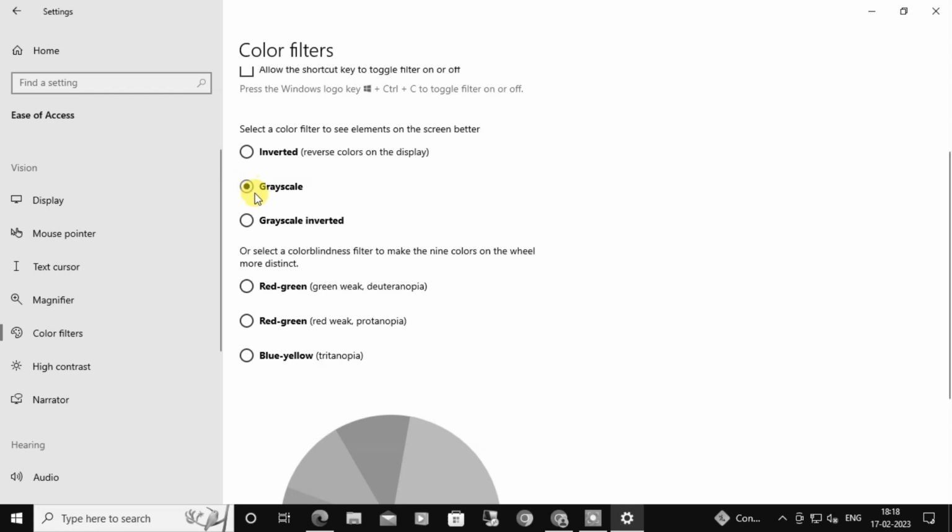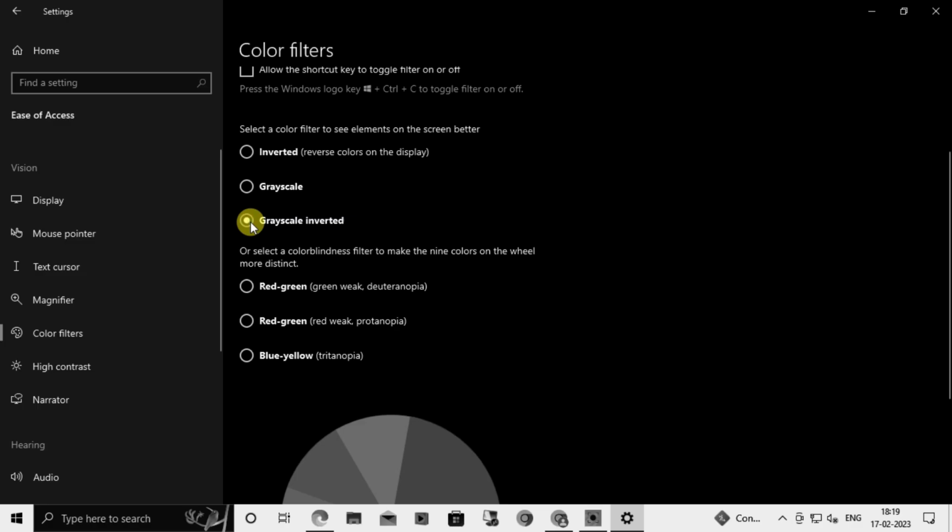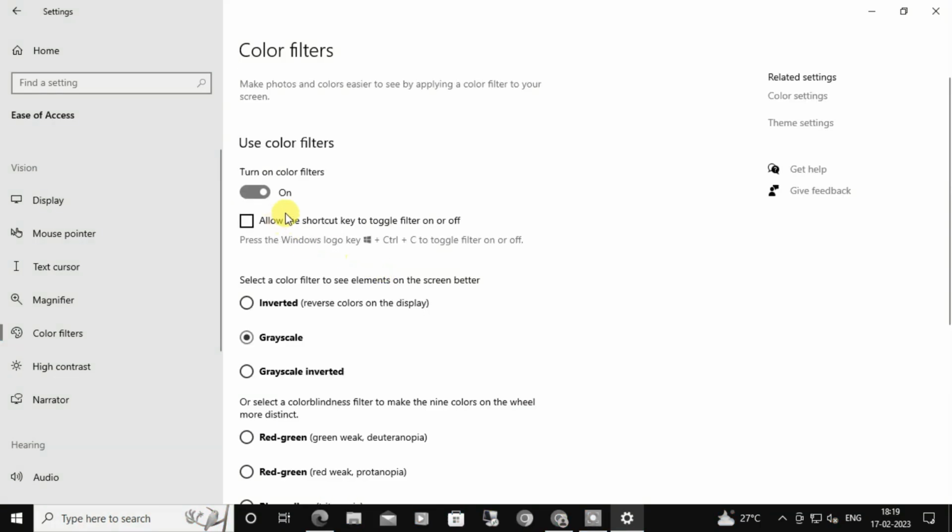Grayscale would make your screen monochromic with shades of black and white, like the old black and white television sets. And another is grayscale inverted option. This inverts the color in grayscale mode. It would make the white background black and vice versa. Now there are another 3 options. Here you can find or select a color blindness filter to make the filled colors on the wheel.